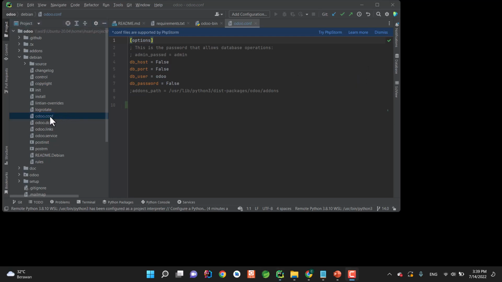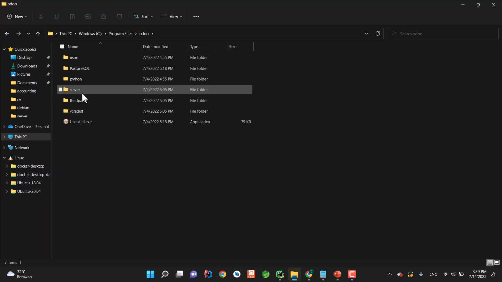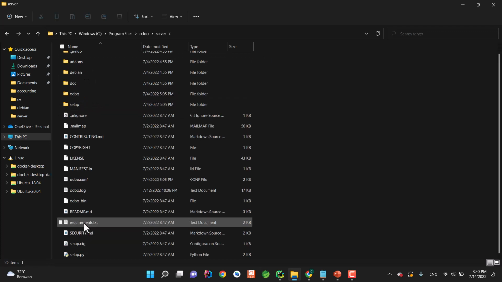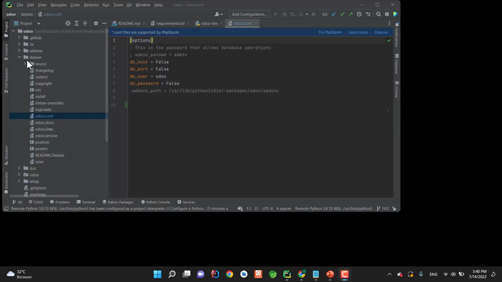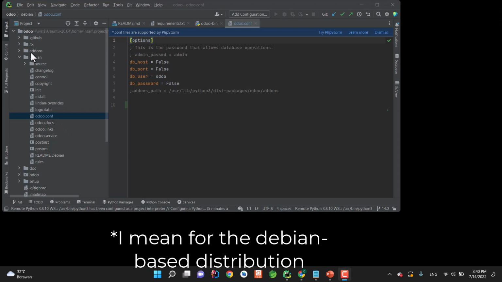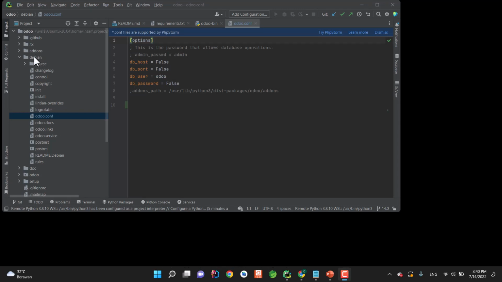And the location of this particular file may be different depending on your operating system or the way you install Odoo. So for example, in Windows, the file is located within this folder: odoo/server/odoo.conf, while in Linux it is located in this particular path, odoo/debian/odoo.conf.